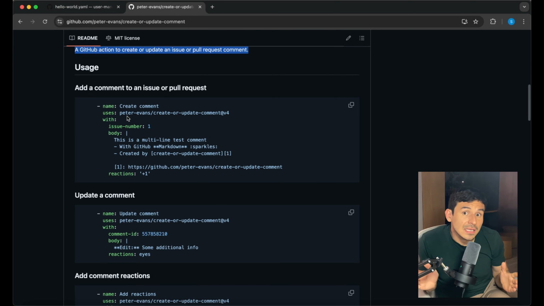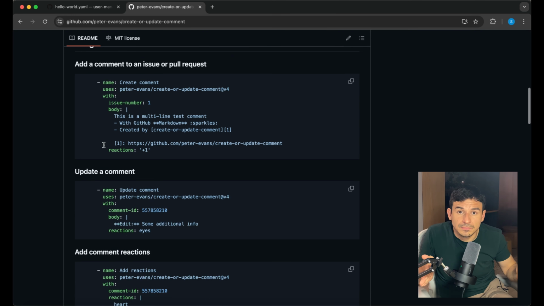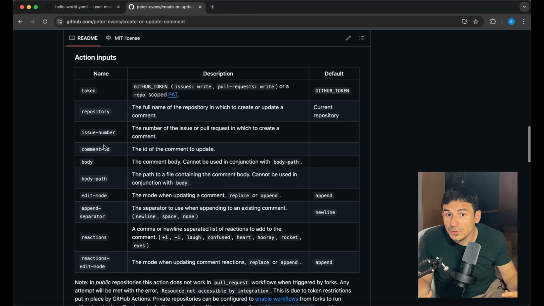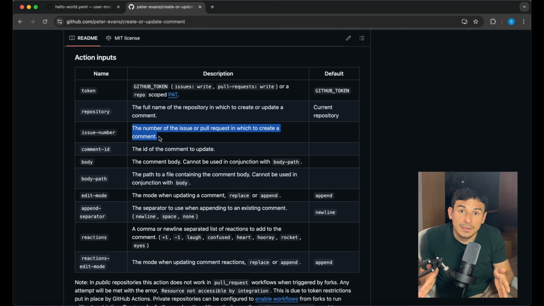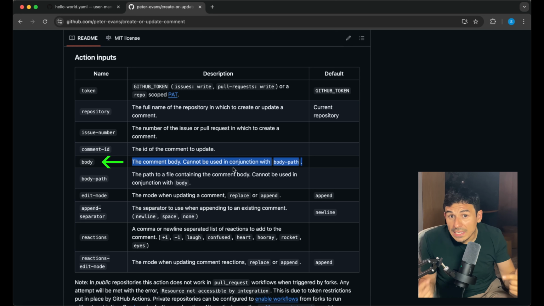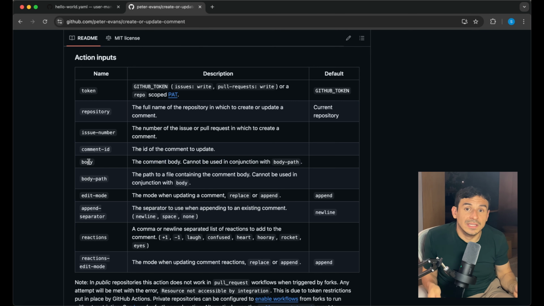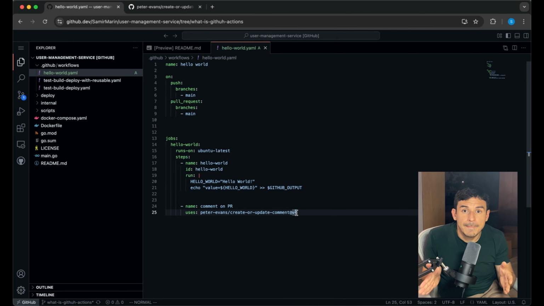Okay, we can see that this community action comments on a pull request or an issue, which is exactly what we want. And here we can see the input variables. One of them is an issue number, which is one of the ones we're going to use so we can reference the PR that we want to comment on. And the second one is the body, which allows us to place what we want to comment on the PR. Okay, so let's head back to our code and let's place these two input variables.